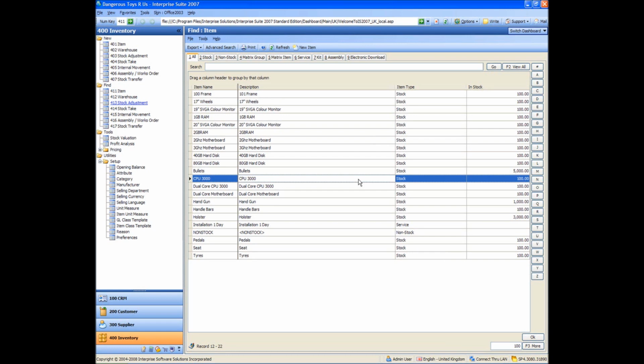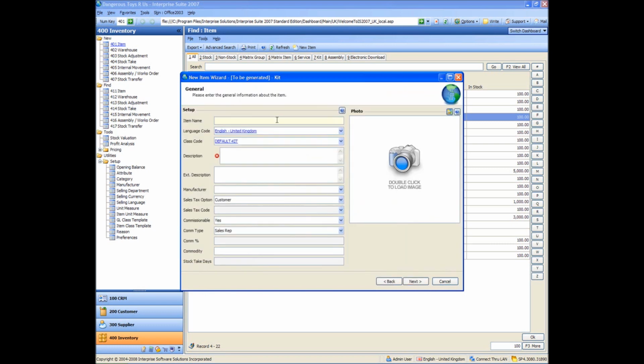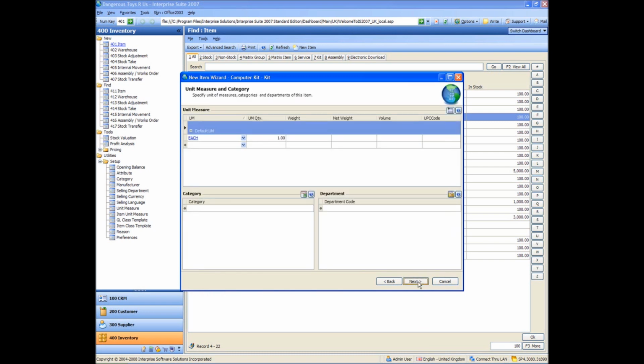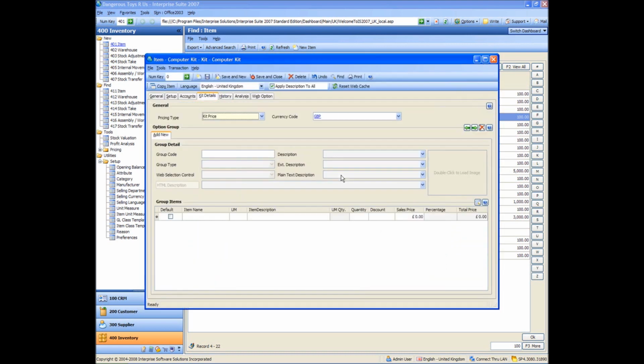Okay, the next type of item I'm going to create is a kit item, and we have to bring in the components for that kit item, therefore we could do this. So new item, this time a kit. Okay, and our kit item is going to be a computer kit. Okay, again we've got the standard unit and measures and categories and everything. I'm just going to skip through that, finish the wizard and get straight to the kit details tab.